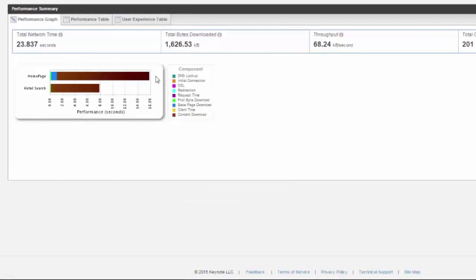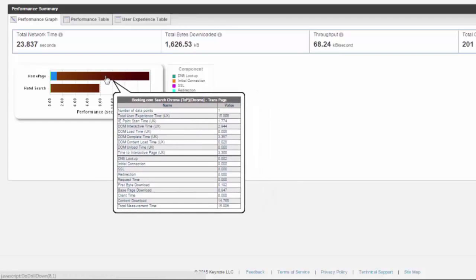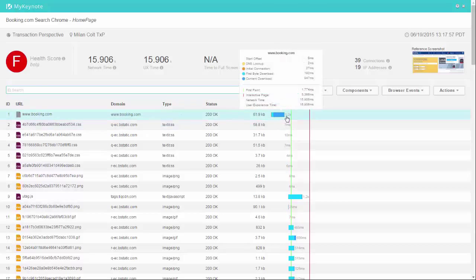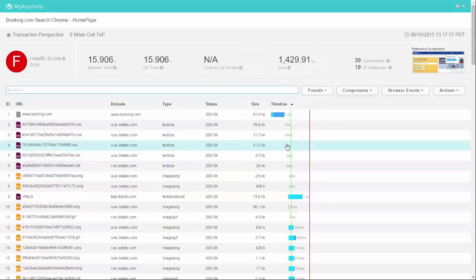Now I want to investigate what's going on in that page. So I click the bar here, and that drills down to the waterfall chart. Once I'm on the waterfall chart, I've got a list of every element that loaded. Now I'm looking for why my page was slow. So first I'm going to be looking at the times for each object. There's a chronological list of every object in the page that loaded.